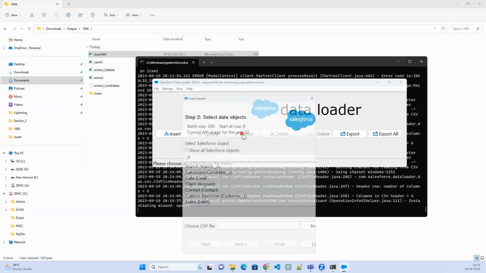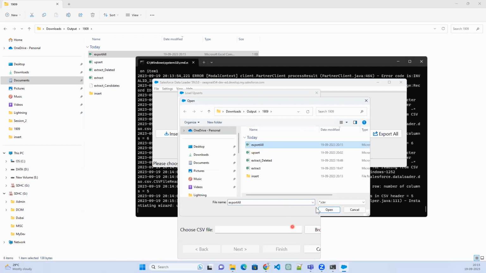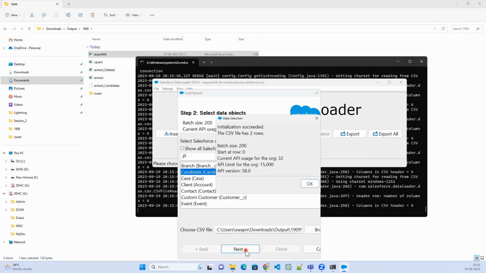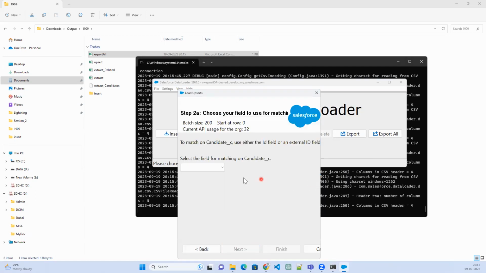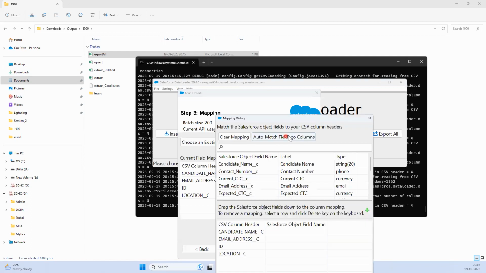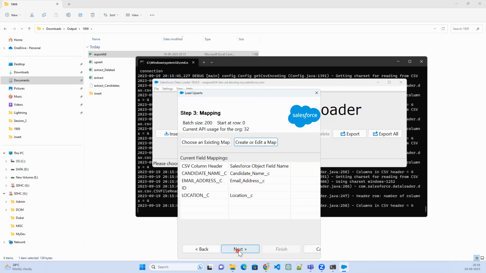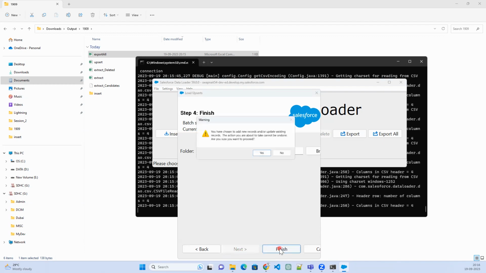Upsert candidates, click on your browse. Export all, open, click on the next button. And there are two records. Let me choose the value. Select the ID in the candidate. Let's say here, name, click on next. In the position, position also you can take it as a name. Click on the next button. Finish.